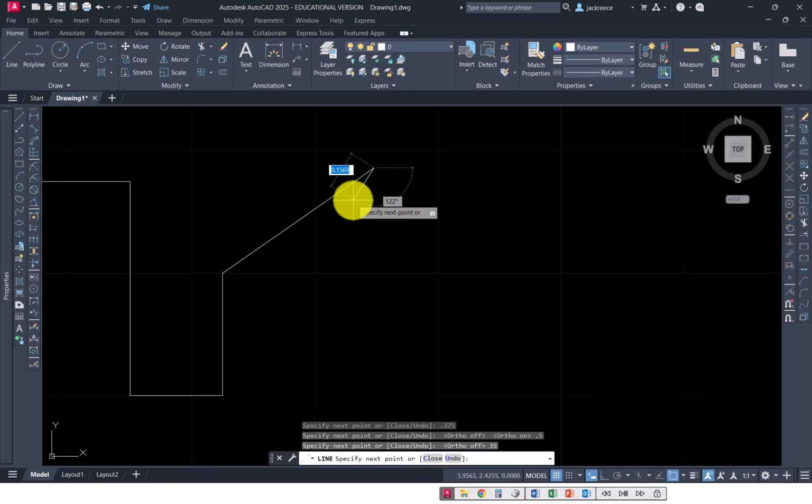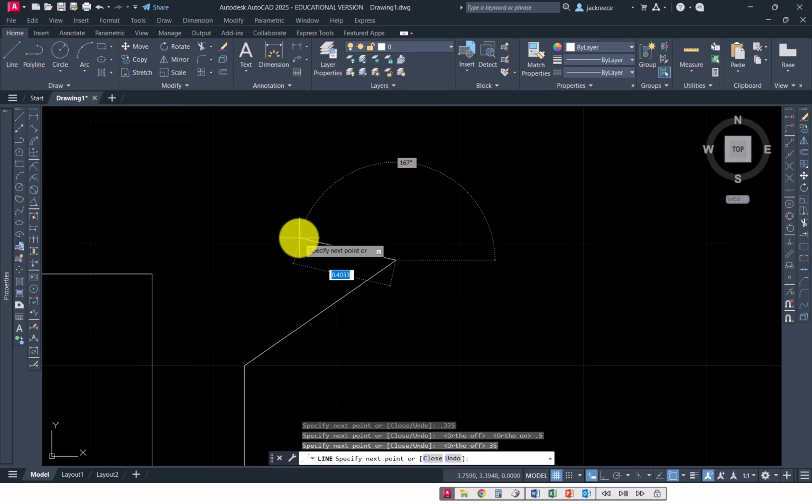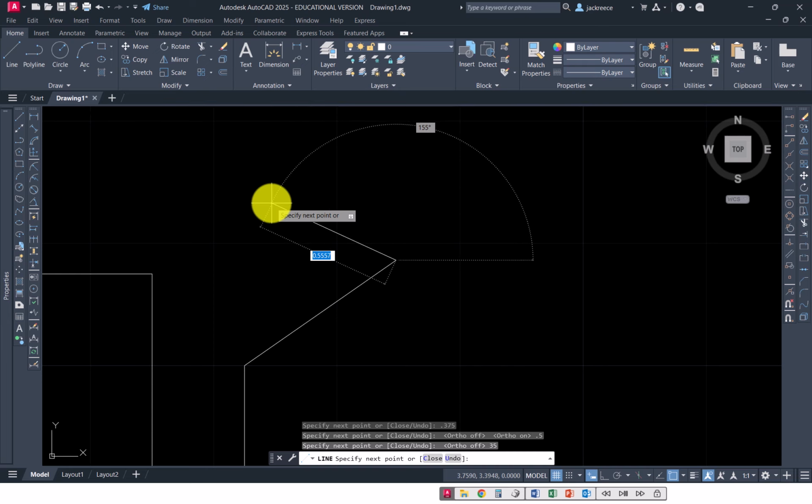Now the next one, it's an angle of 35 above the x-axis, but it's in the opposite direction. I can pull my mouse back over here if I want to, and let's give it our distance 0.75. We'll go tab. But if I just type in 35 degrees, it's basically going to be the same as the other direction.